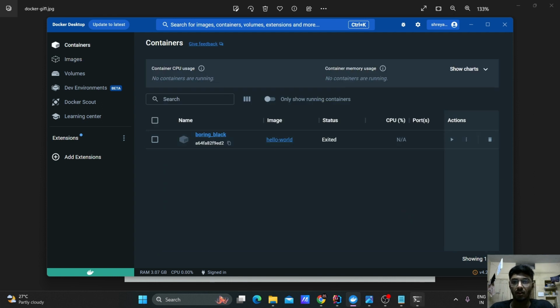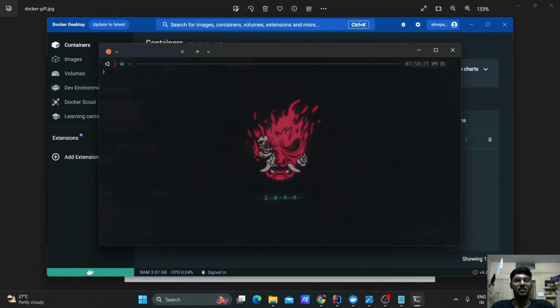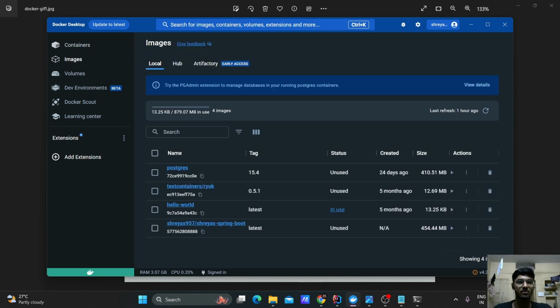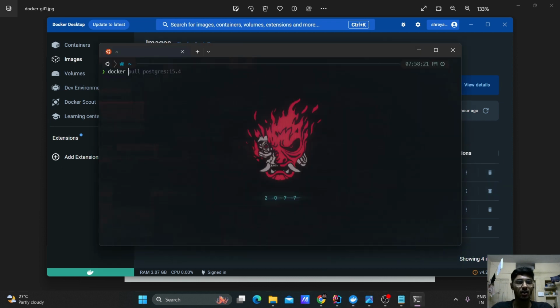So here we are in our terminal. Let's create one container from our image. As I have already shown you, I have one image which is the Postgres 15.4 version. So I will just create a container.